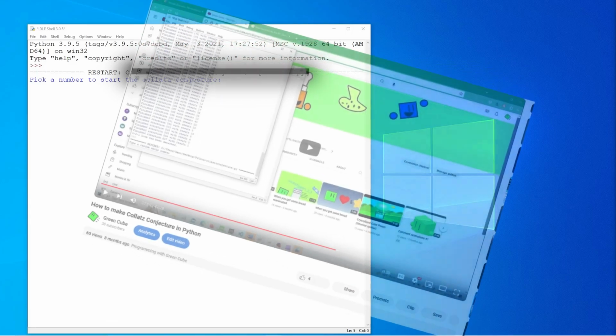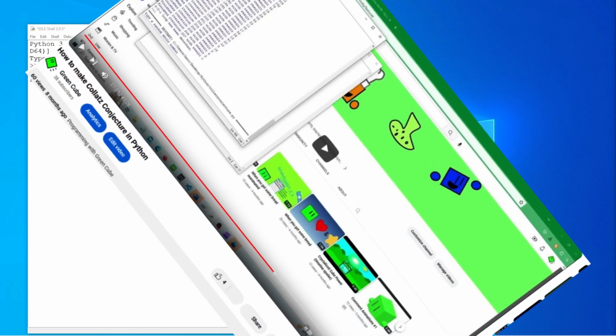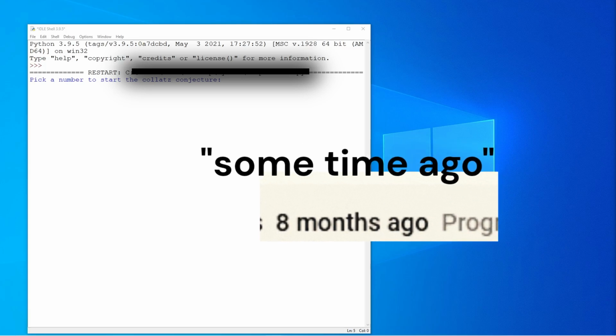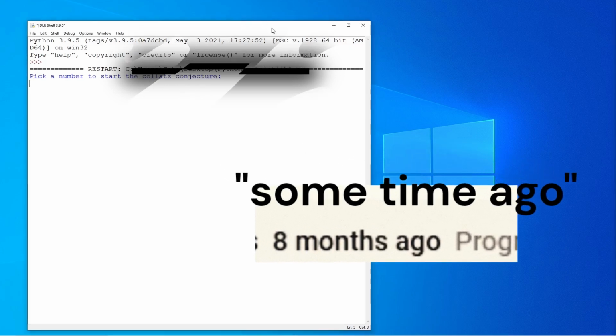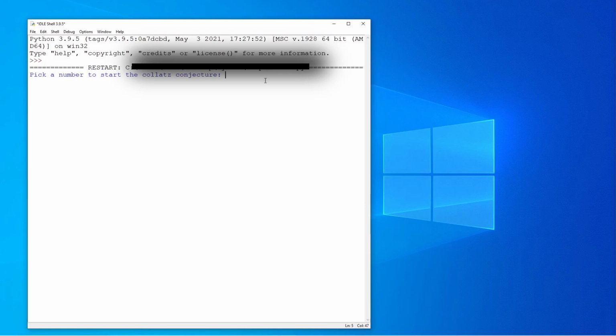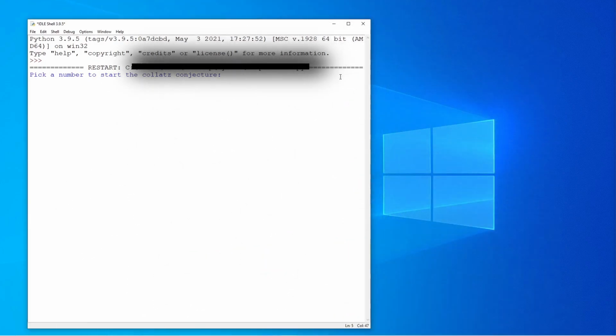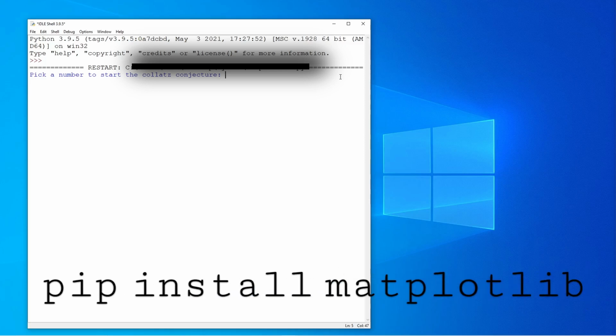Do you remember that old Collatz Conjecture project that we made some time ago? Well, today we're going to be making it again, but this time it will be able to plot or graph the data into a graph. And this uses Matplotlib. You can install it using the pip command in your command line.